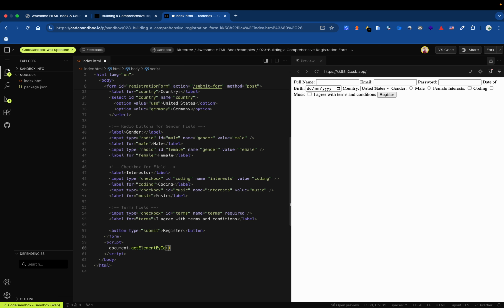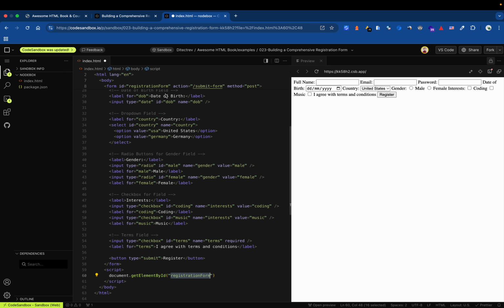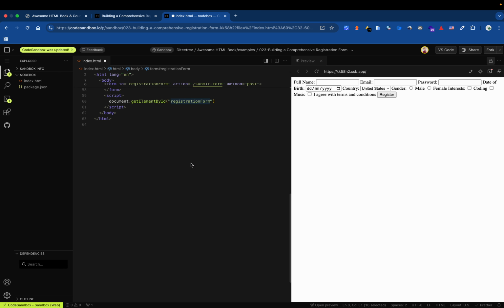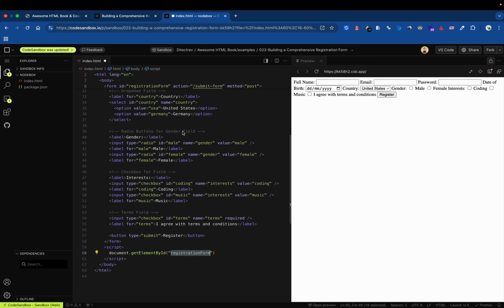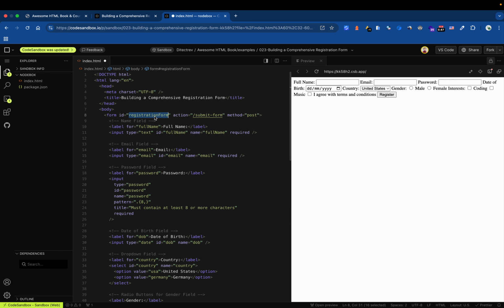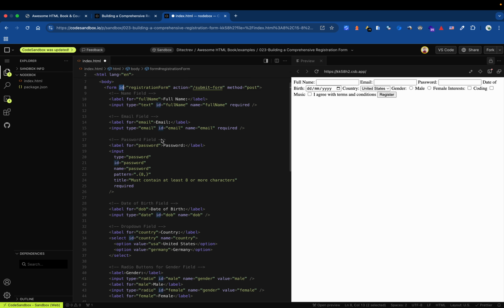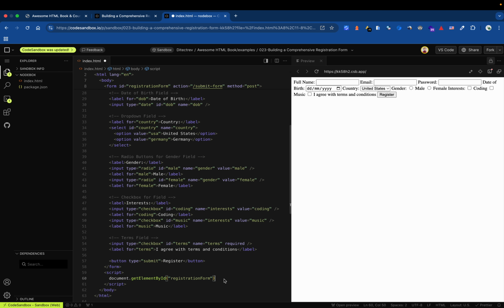But I will actually show you that you can also control it and give the user whatever you want. So now, registration form. This must be the same as this. What I'm saying now is: find me the element whose ID is the registration form. So this is the registration form, and that's the ID. Okay, and now add event listener, and now we want to listen on submit. So when the user clicks submit, it will automatically connect with this one.